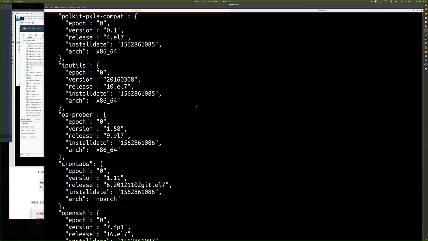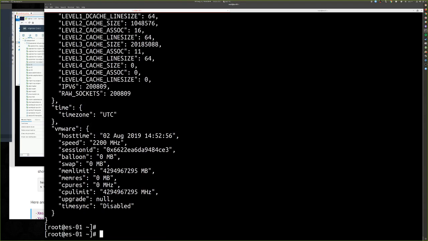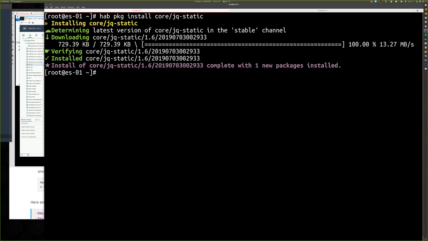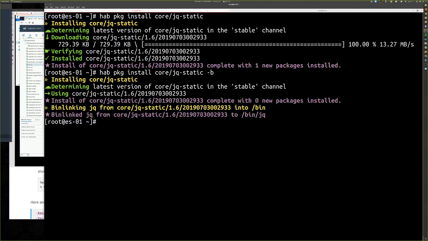Now, a tool we're going to want to install is jq, which is a command line JSON parser. That actually requires EPEL to install, so we could actually just grab that out of Habitat as well. Okay. hab pkg install core/jq-static, and then -b on that, so it's been linked. I missed the -b. You can run it again with the -b, it's fine. Yep. See, it sees it's already installed, so it doesn't install it, but it adds the bin link for you.